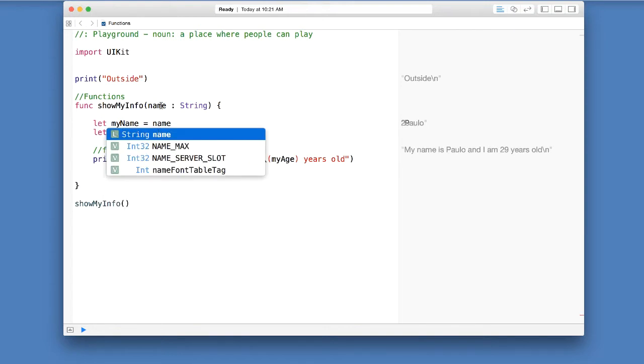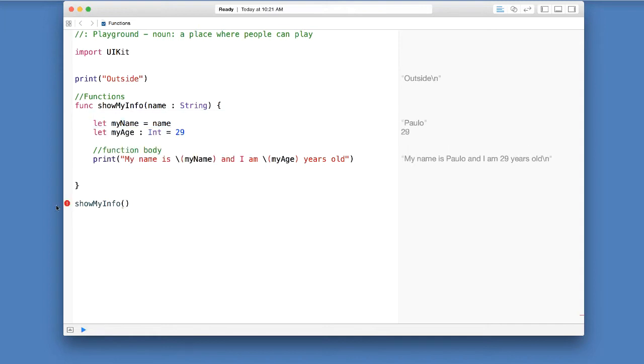Which name? Well, this string name that we're passing here. As you can see right away, we have an error here. If you click here, it says missing argument for parameter number 1 in call. Because here we have said our contract is that our showMyInfo method needs to have a parameter, an argument passed. So we need to pass something.